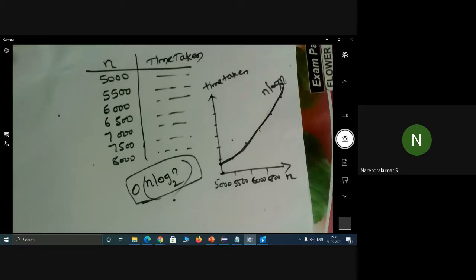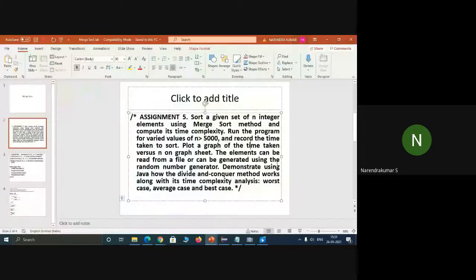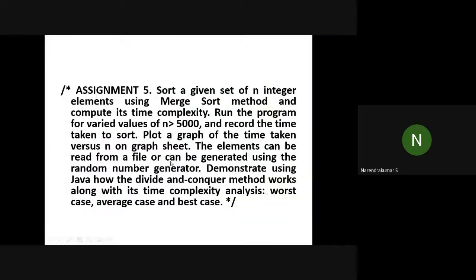Okay. So fine. We are done with the statement. So what have we completed? Just go through the statement. We need to sort a given set of integer elements using merge sort. We are done with that, and we also computed time complexity. We also ran the program for varied values of n greater than 5000. We have recorded the time taken to sort, then plotted the graph. The elements can be read from this, also done.